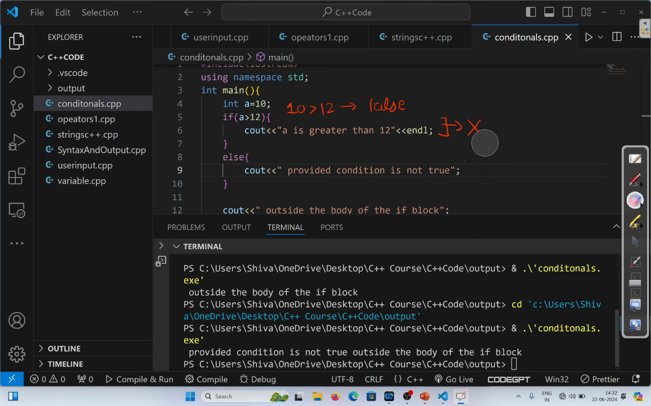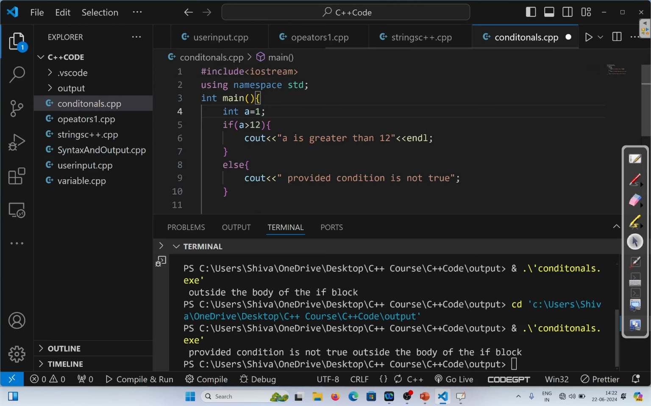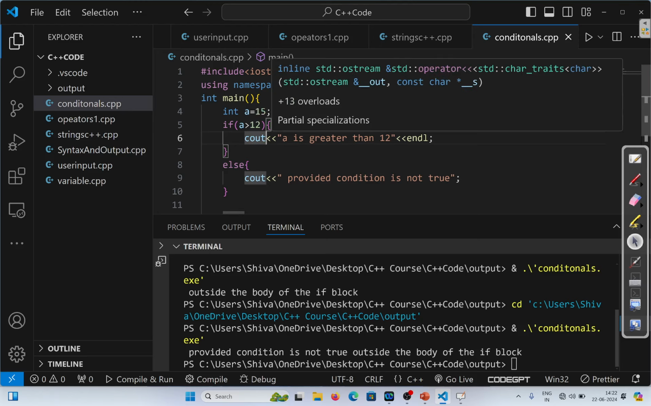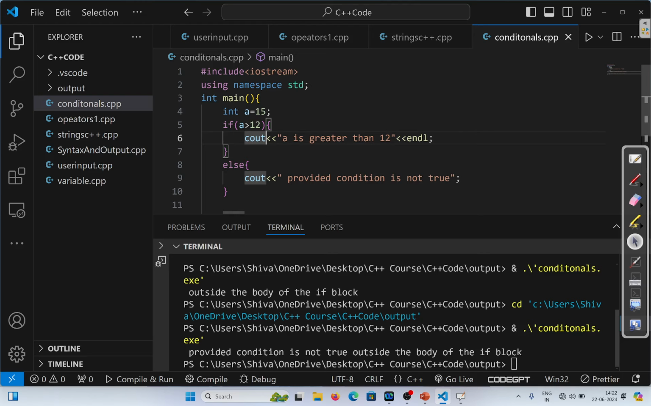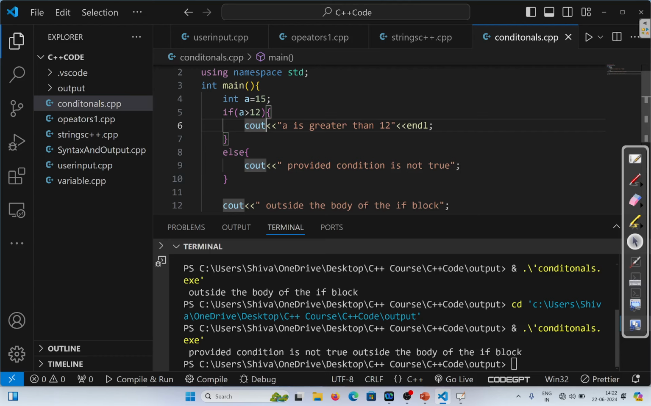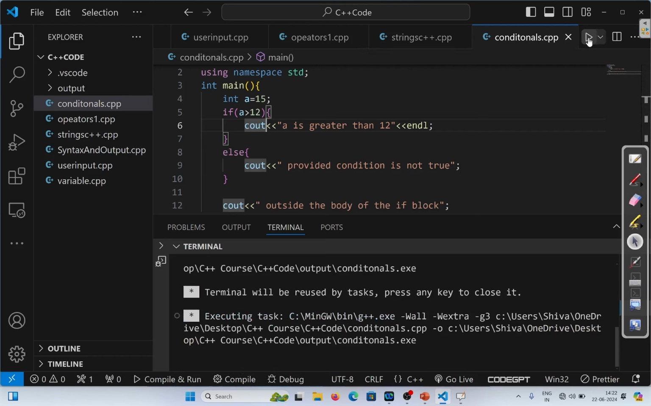If I change this condition to true, in that case the if block will be executing. I have changed the value of a from 10 to 15. In this case, the condition will become true because 15 is greater than 12. So the body of the if block will be executing, the else block will not be executing, and then line number 12 will be executing. Let's execute this.